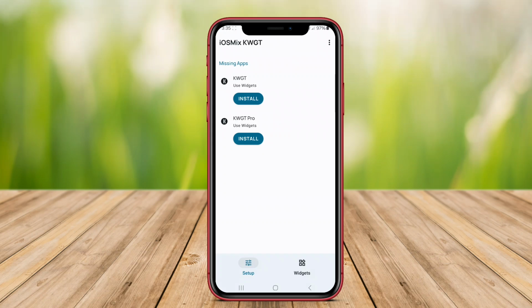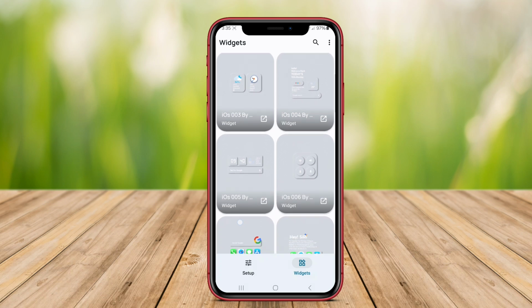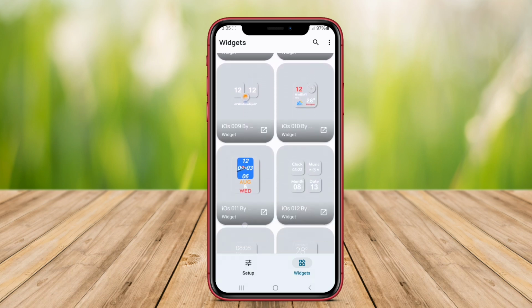Today, we're diving into the world of mobile customization. While KWGT is a popular tool for Android users to create their own unique widgets, we'll explore how iOS users can achieve a similar level of personalization.